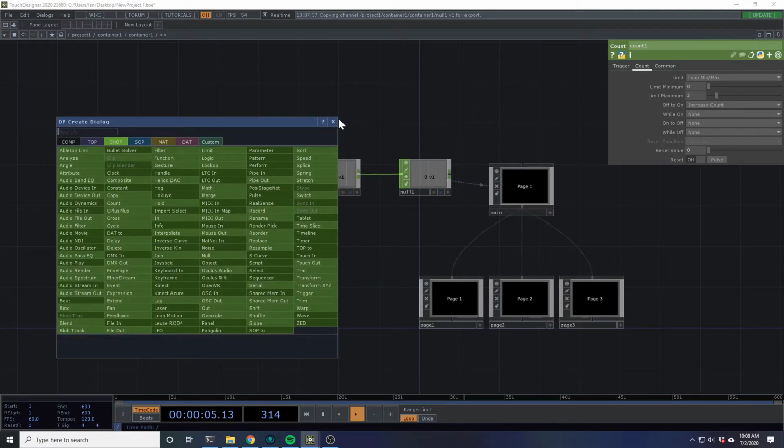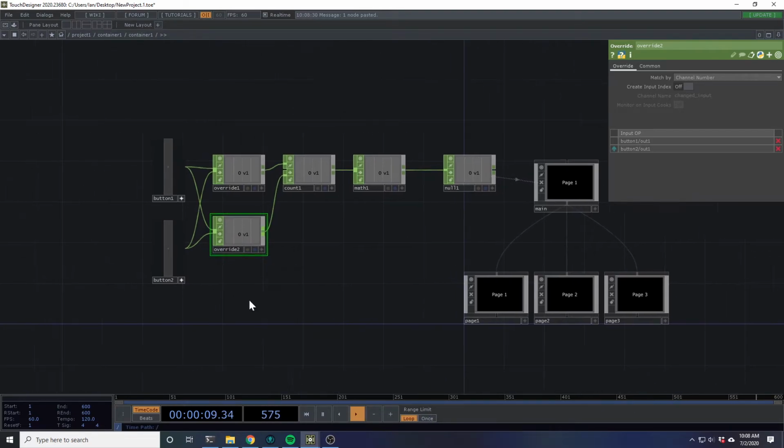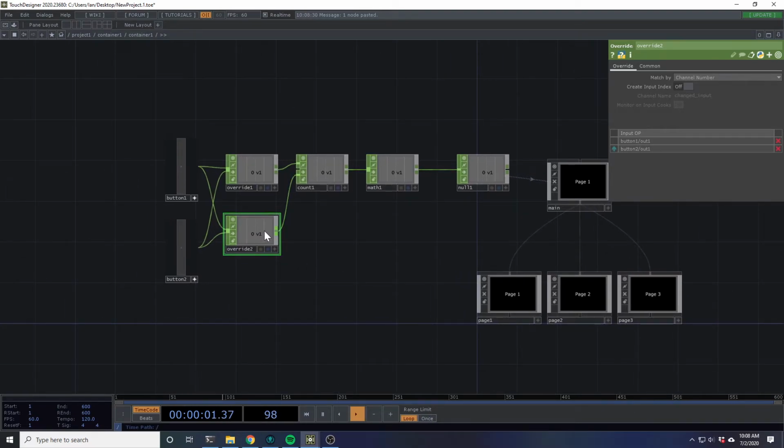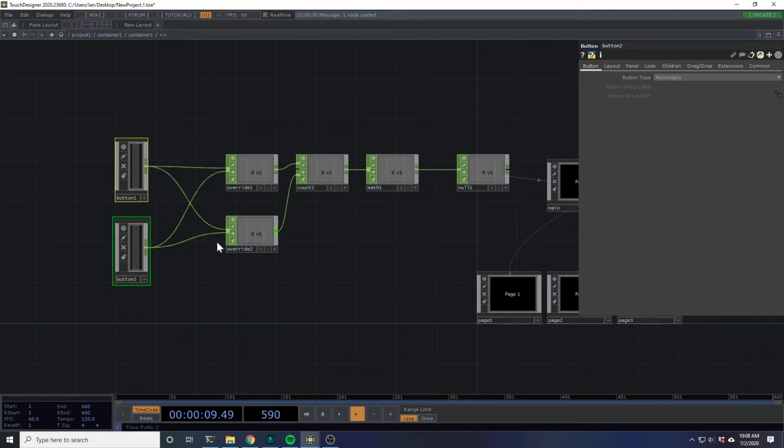So we're going to create another override chop. We're just going to copy and paste this one because it's already connected. And we're going to set it as the third input on the count, which is the increment value. So we're going to connect that up. So now what happens is this override is essentially acting as the value that we're incrementing or decrementing to. And that override is going to get triggered by whoever updates it first.